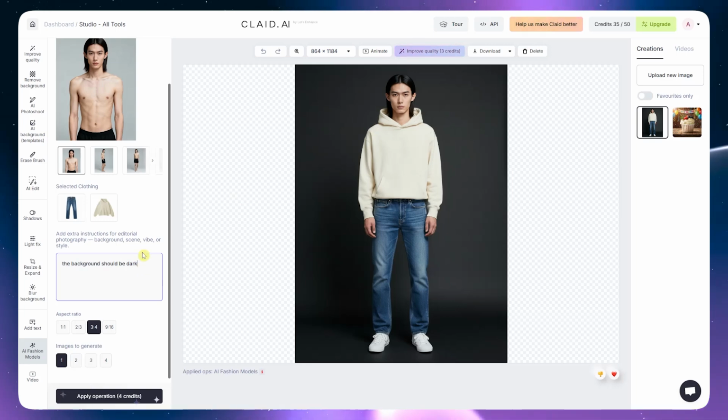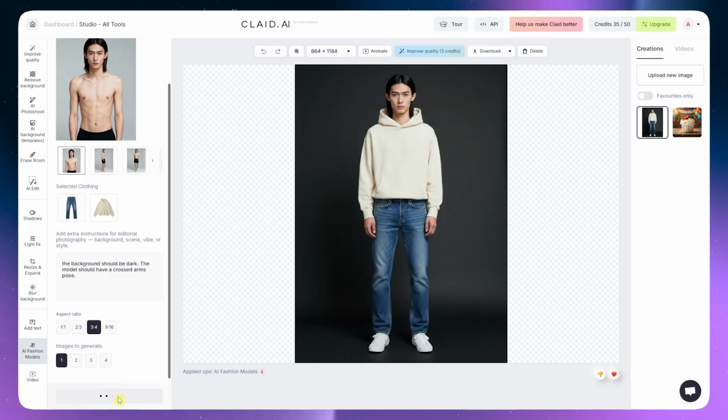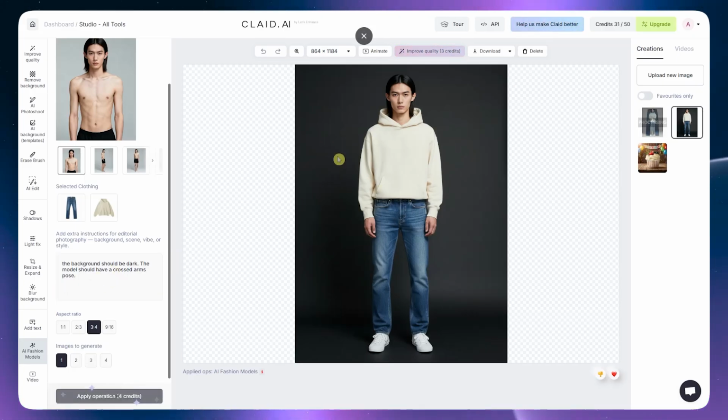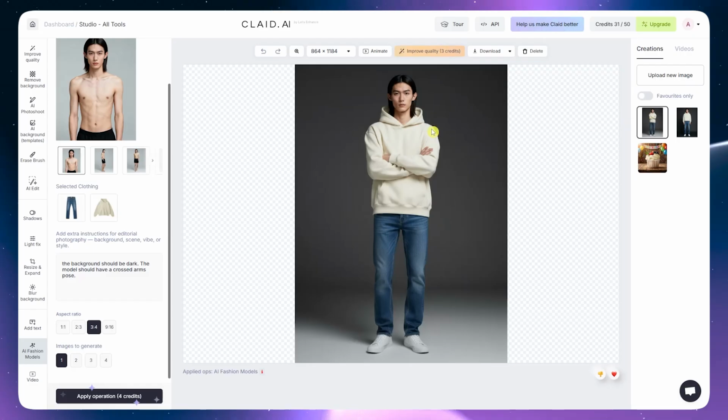So there's one thing that I would want to experiment with. I would want the model to cross arms. So the model should have a crossed arms pose. Let's say something like that, and let's see the result if it would be able to follow through this request. And now here is the result. As you can see, it has now followed through my request of having a crossed arms pose with the model.